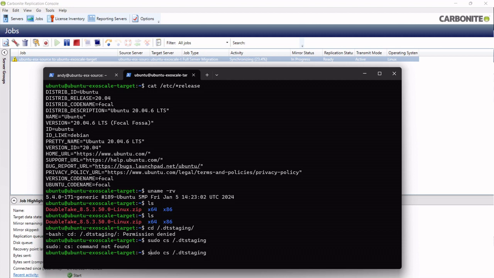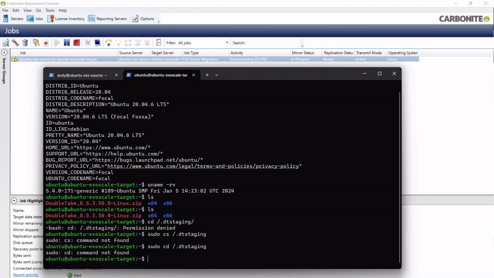It's typing. What have I done wrong here? cd. Okay, Linux isn't my first language, and I was trying to show you something here that's probably confusing everything.